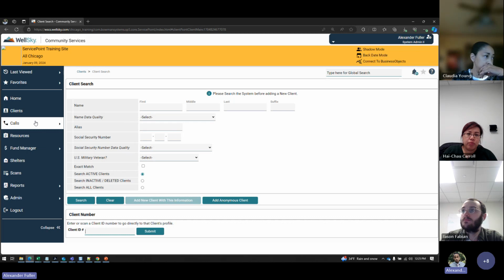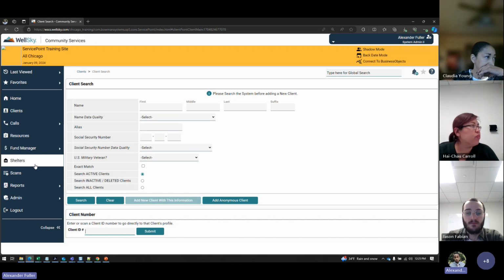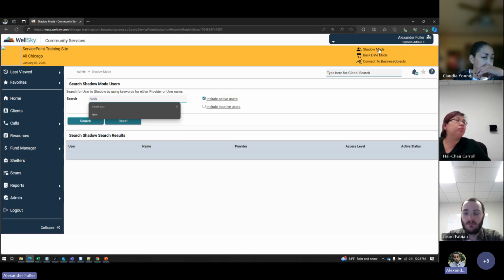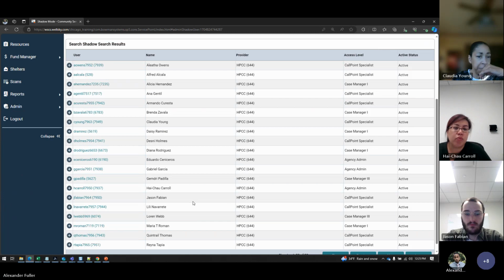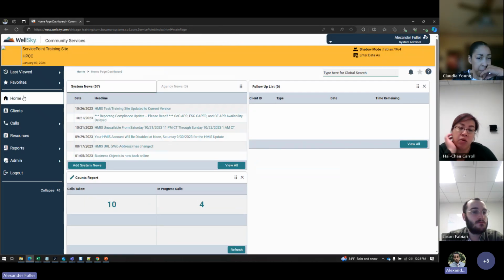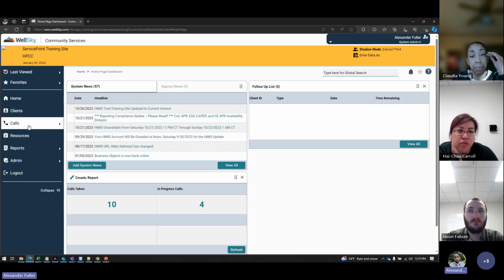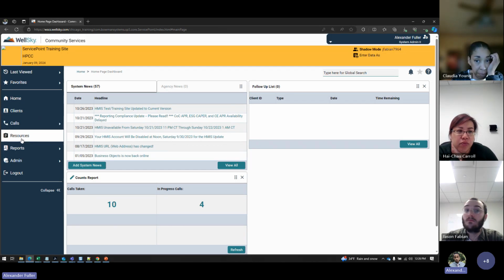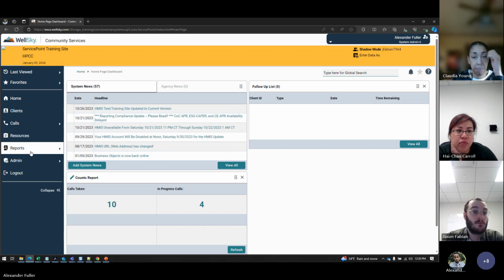Resources is going to probably be available on your left-hand side, but you're never going to click on it. Funding manager as well, shelter scan. So this shows a little bit more than what you'll actually see. For that, let me shadow Jason for the time being. So this is what you'll see from a call point specialist role. You'll just see calls, resources. Again, you wouldn't necessarily need anything from here.